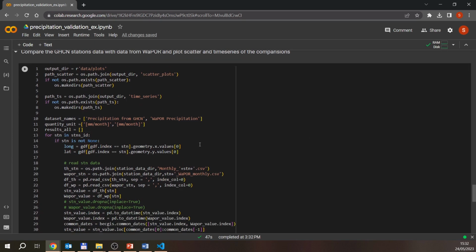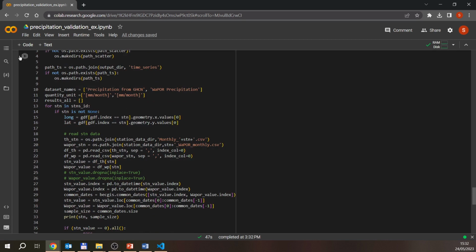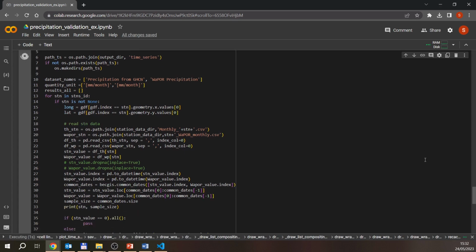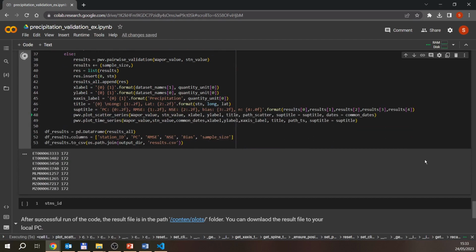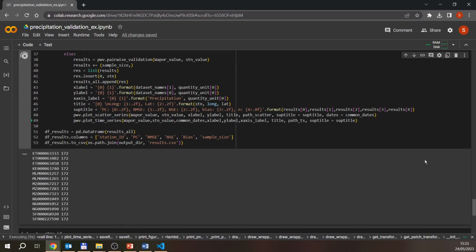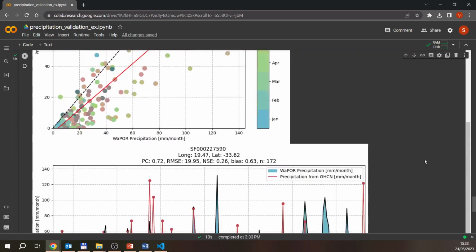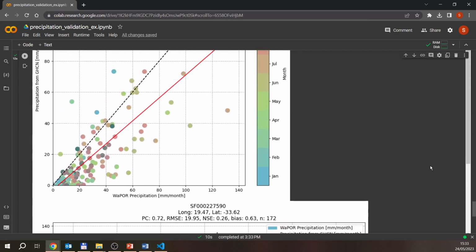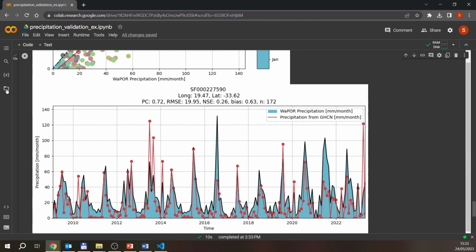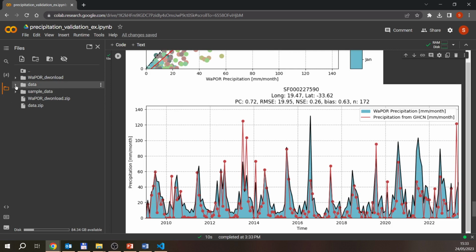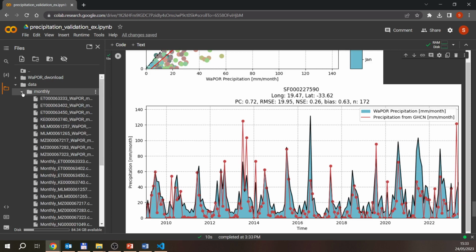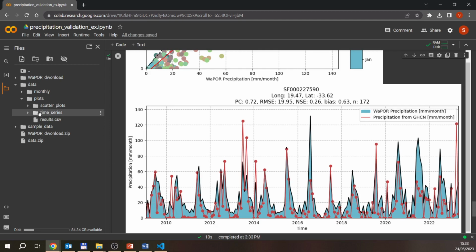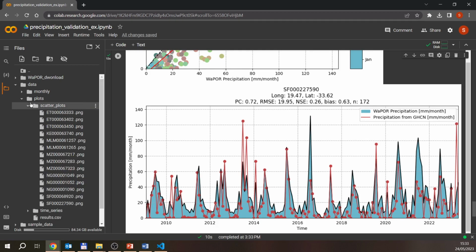metrics. So this part of the code will just do that, compute some statistics, and also plot scatter plots for visual comparison. Okay, so that part also is completed, and this is the result for the last station. But if we, for example, go and look at the data here, in the monthly folder, we have the monthly values of the WaPOR data and then the data from the stations. And in the plots folder, we have scatter plots and time series plots for each comparison.